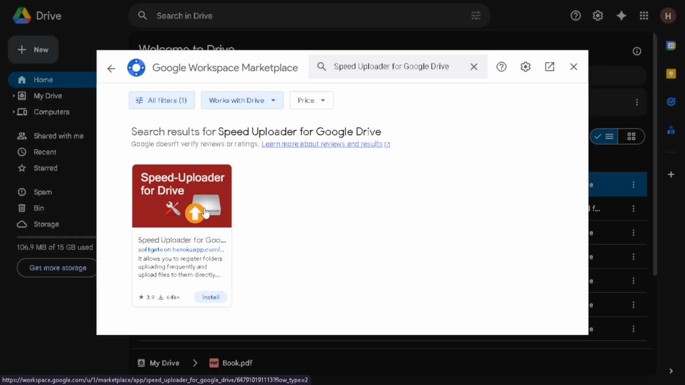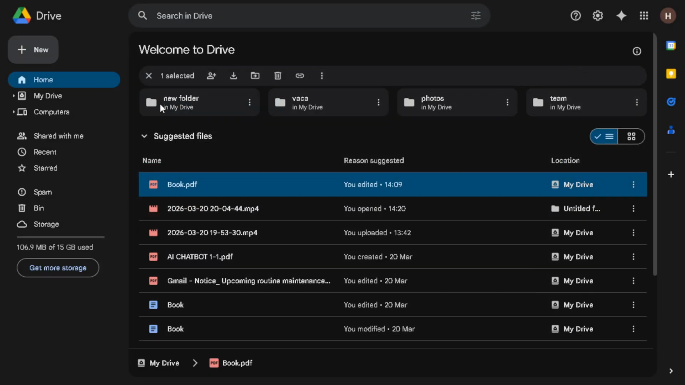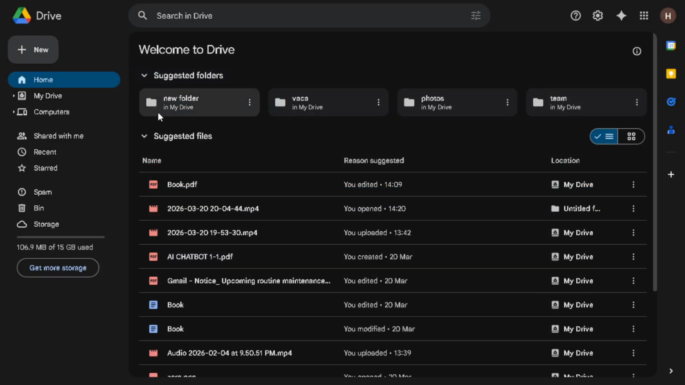After you've installed the Speed Uploader for Google Drive, you're ready to perform the upload. This tool is designed to optimize file transfers more efficiently than the standard built-in method Google Drive offers, so you're in for a treat. Simply open the Speed Uploader tool and select the files you'd like to transfer. You'll likely notice a significant improvement in speed compared to your usual upload process.